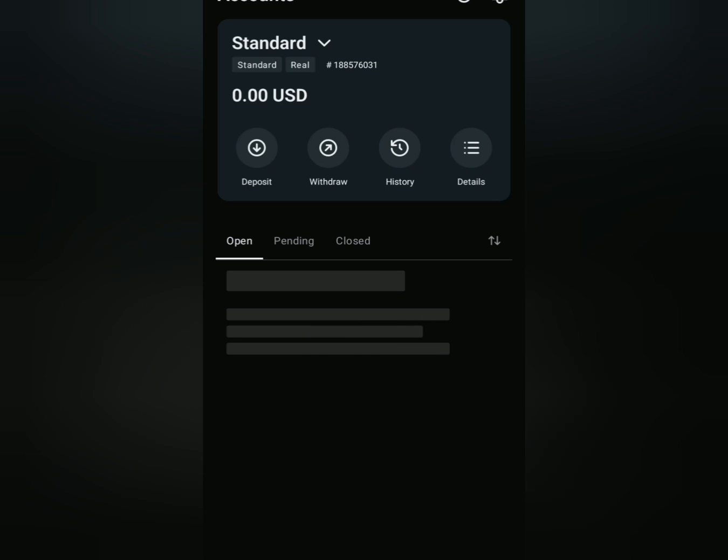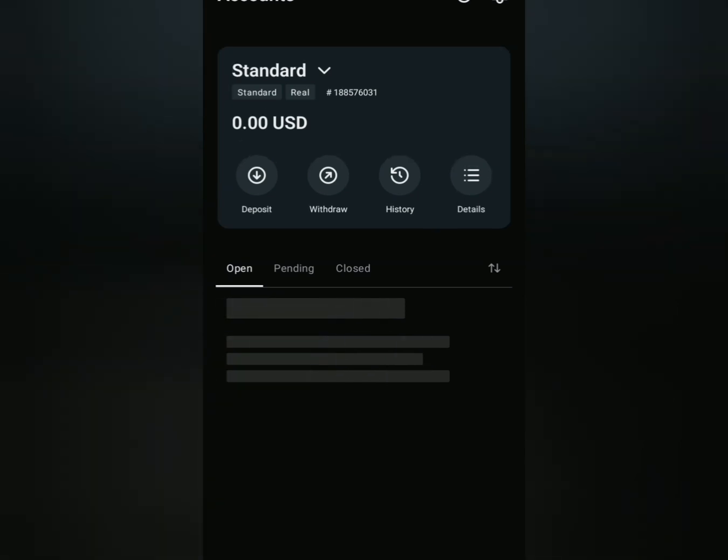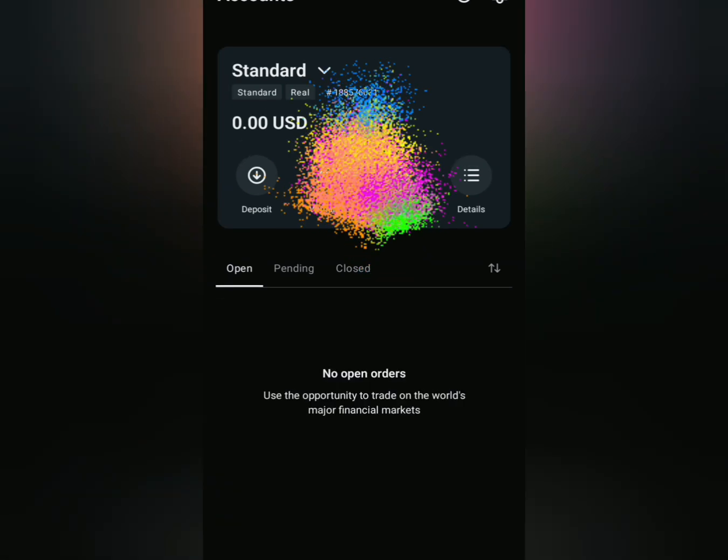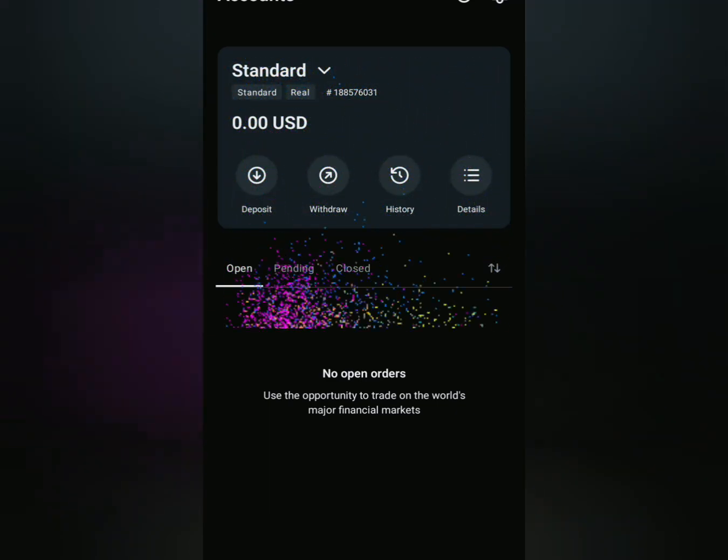So it gets here. Now you've created an account. So if you finally get to this point, you have successfully created an account with Exness.